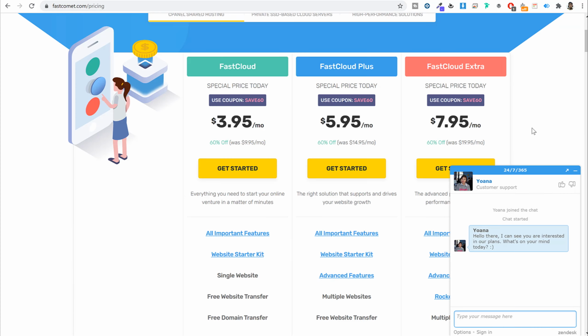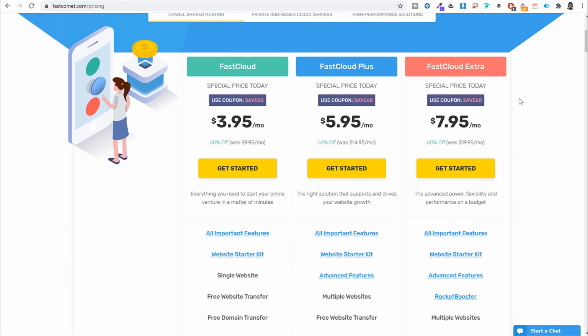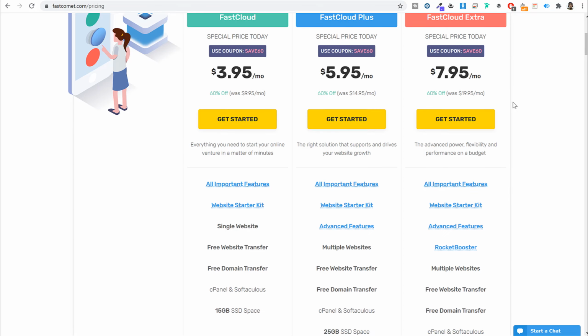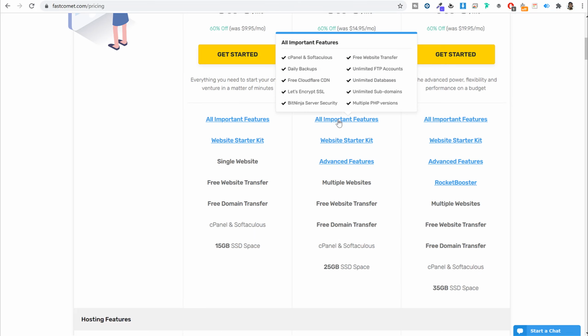Now if you again come back to this page, as I said earlier, we are using Fast Comment for this video. Here you can see we have three different plans available: Fast Cloud, Fast Cloud Plus, and Fast Cloud Extra. So basically this is cloud hosting, and we have three different plans. If you hover over this option, all important features, you can read about some of the basic and important features that you get with this hosting. First of all, you get cPanel and Softaculous app installer, which will be useful to install WordPress on your website or WordPress on your domain name.